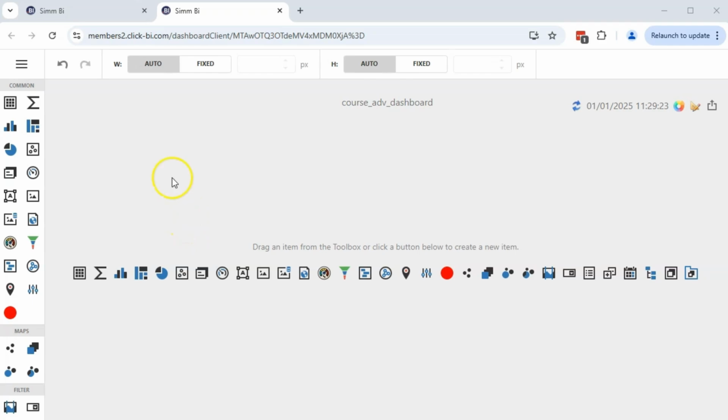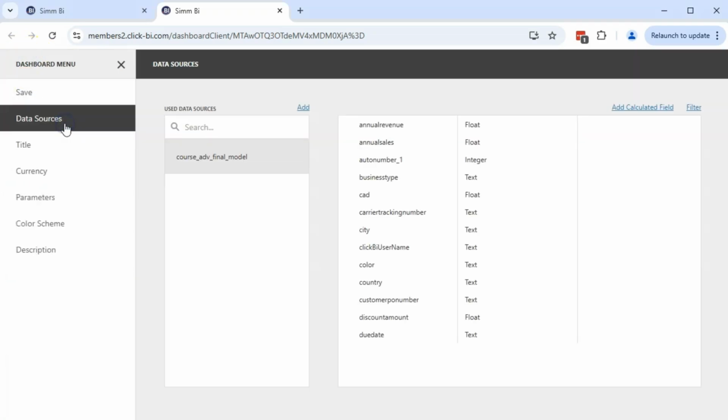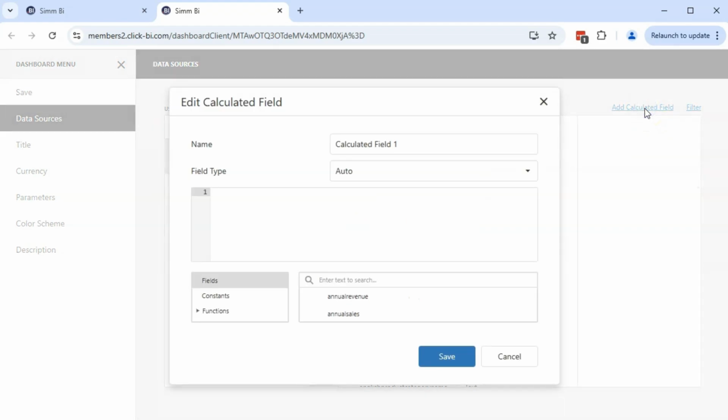So, how do we start to do that? We have to click here and go to the data source. And here we can do a couple of things. We can add a calculated field and we can add a filter that will apply to the whole dashboard. So I will start by adding a calculated field. And I want us to add a couple of calculated fields.